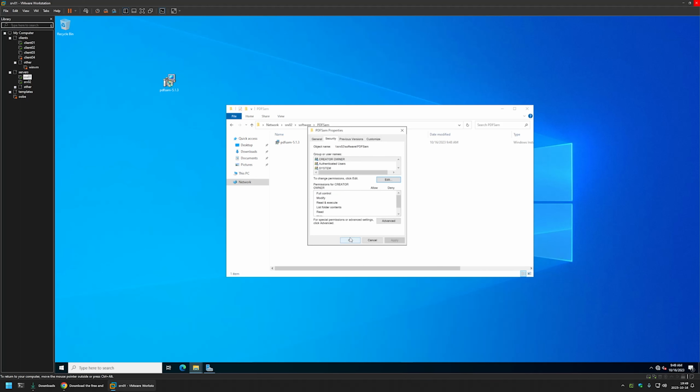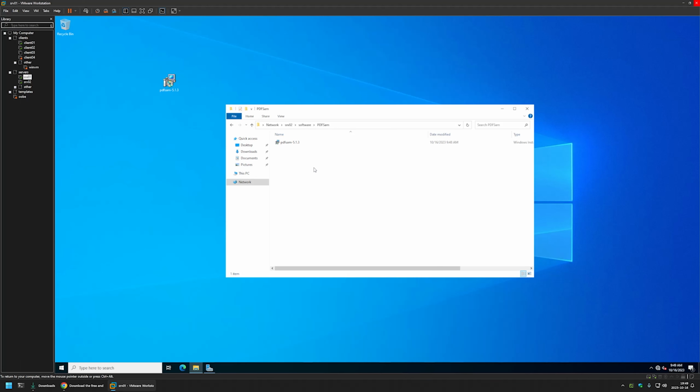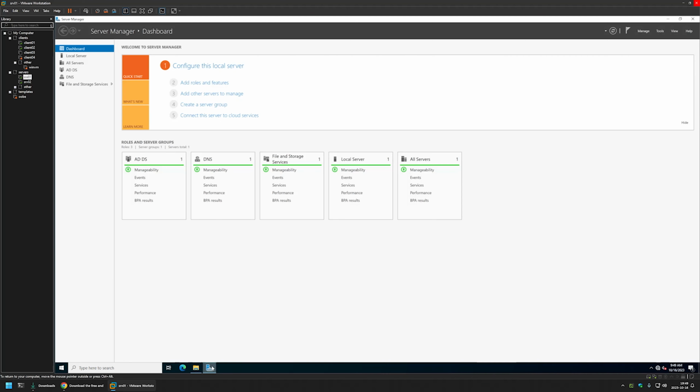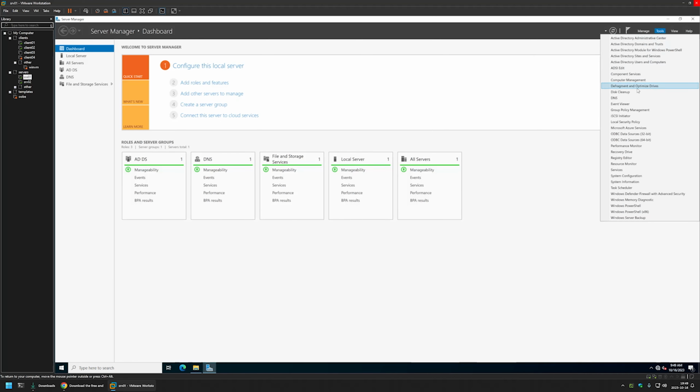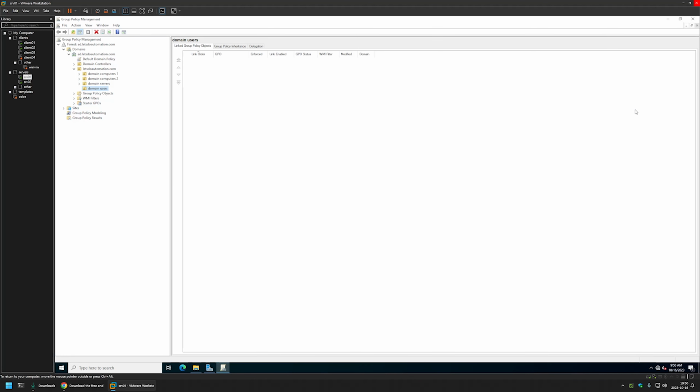Now I will close all the windows here, because we can now start creating our group policy. And for that I will go to my Server Manager, then Tools and Group Policy Management. Then I will right click on Group Policy Objects and select New. And the first policy that I will be creating will be for our domain computers. It's where the software is installed during the startup. So I will name this policy Assign PDFsam and click OK.